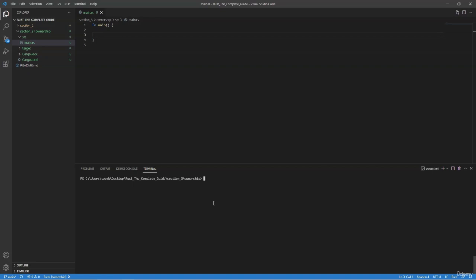Let's quickly talk about the stack and the heap, which are parts of memory. The stack is going to store values in the order it gets them and remove the values in the opposite order. So it is last in, first out. A great example of this is a stack of plates. You add to the top, but then you also remove from the top. All data stored on the stack must have a known fixed size. Data without a known size at compile time or a size that may change will be stored on the heap.